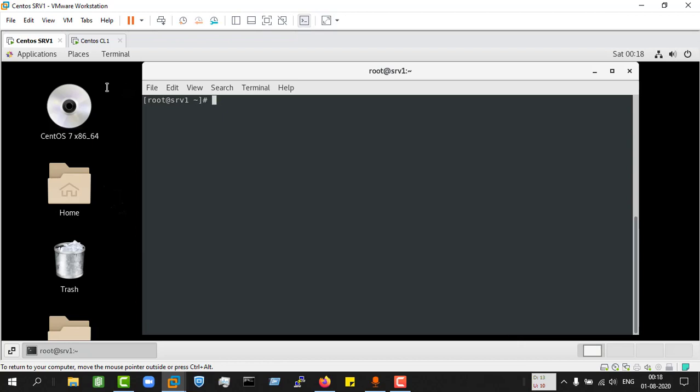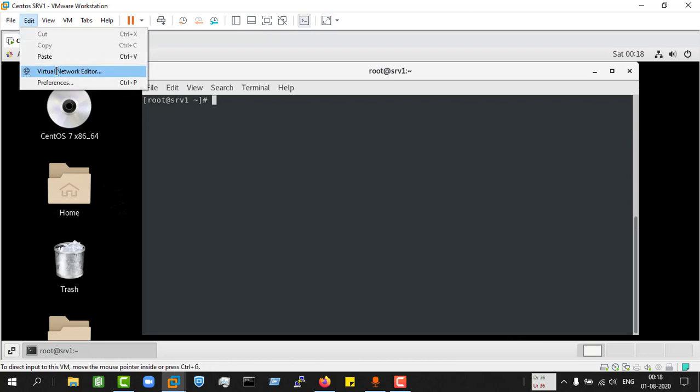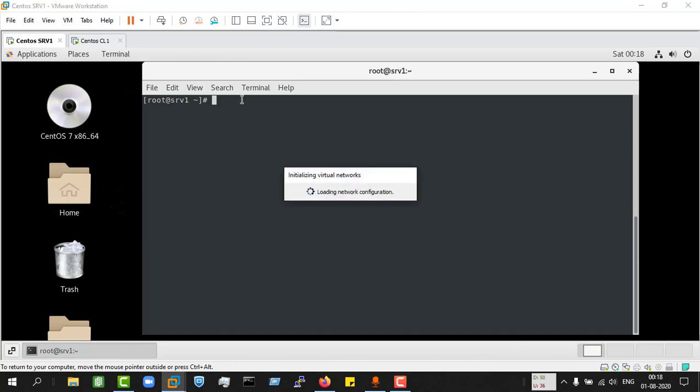VMware already has a DHCP built in, so we need to configure that. Even if you are using VirtualBox instead of VMware Workstation, this setting needs to be done. So let's go to Edit and open the Virtual Network Editor. I hope you can see this Virtual Network Editor.